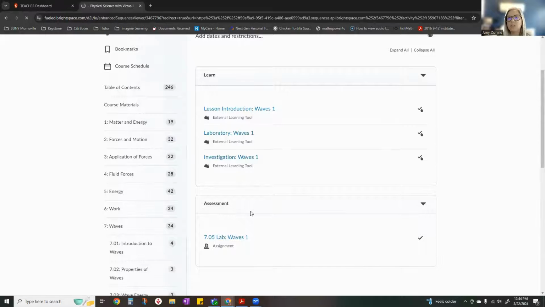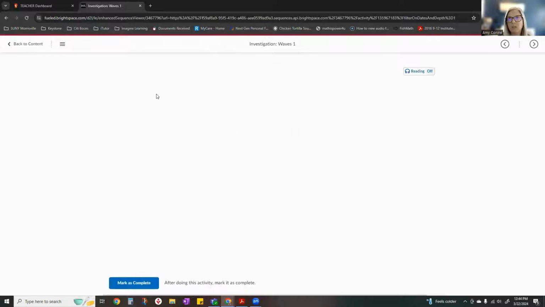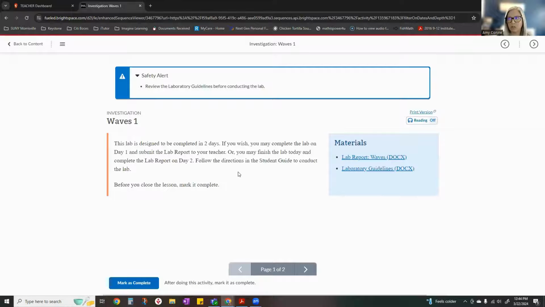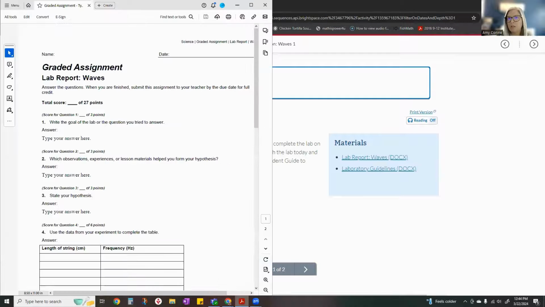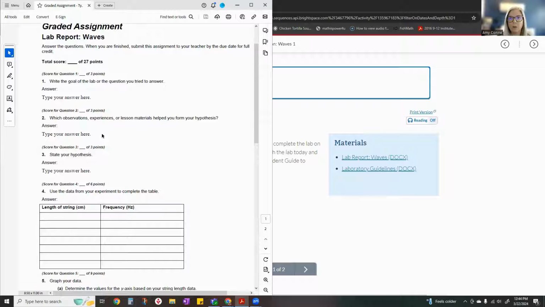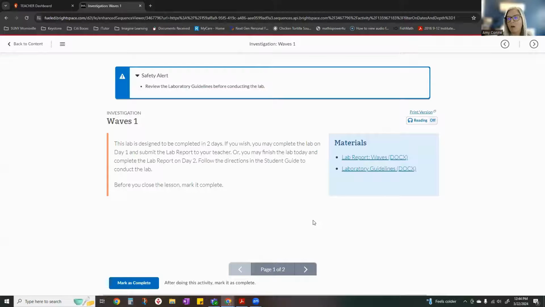Going into the investigation, you're going to do the lab, and it'll take you into this next screen, where you'll have instructions and guidelines, and then I'm going to show you the assignment here. The PDF that pops up will look something like this. You'll write down the different pieces and parts. For this lab, you take a string and try to measure the frequency of the sound for the experiment, to see what kind of waves you get and the length of that wave with the string.